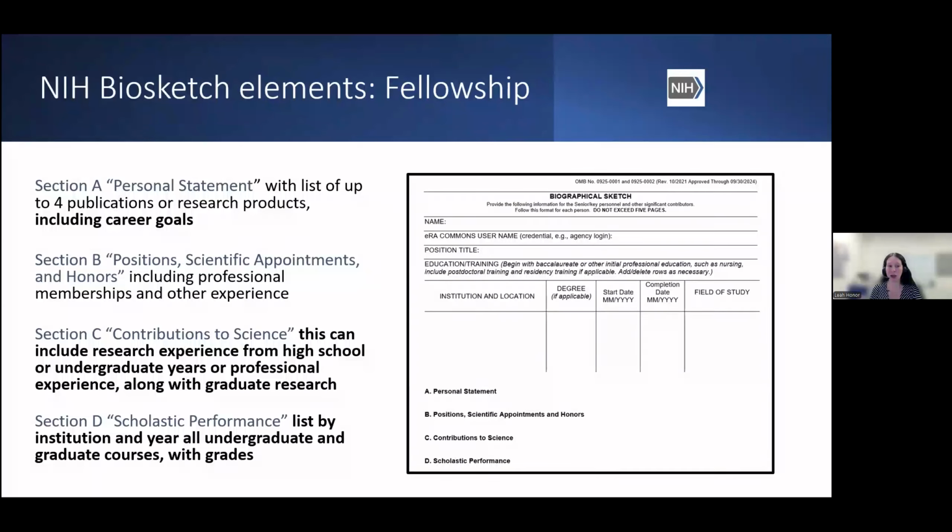So this can include anything such as research experience from high school or undergraduate years, professional experience, graduate research, and then in section D, which is only on this fellowship biosketch, is Scholastic Performance. So this is a list by institution and year of all undergraduate and graduate courses with your grades. For those who have already graduated, for postdocs, it is only graduate classes. And the SciENcv tool mirrors all of these structures in its editable forms.